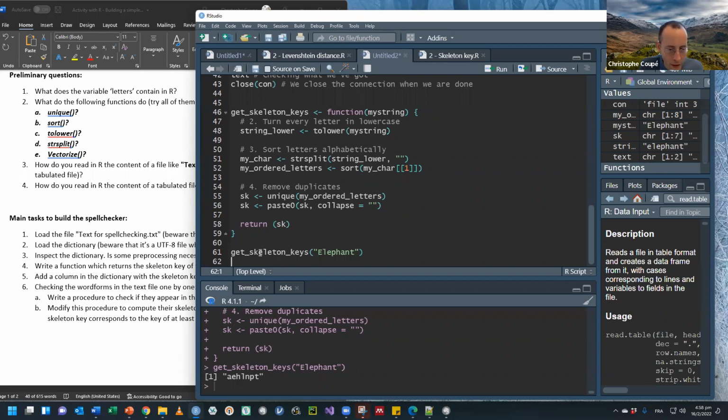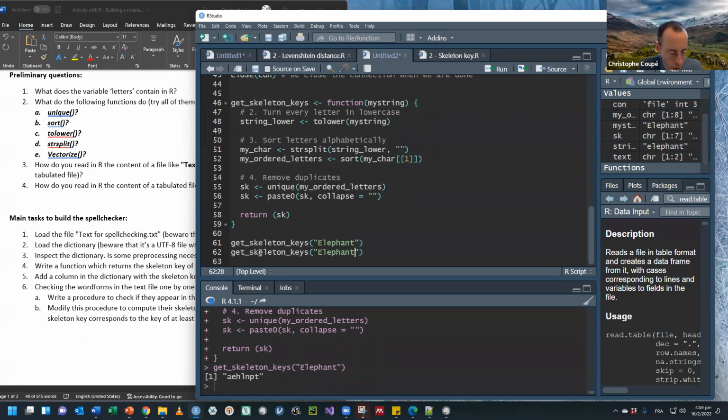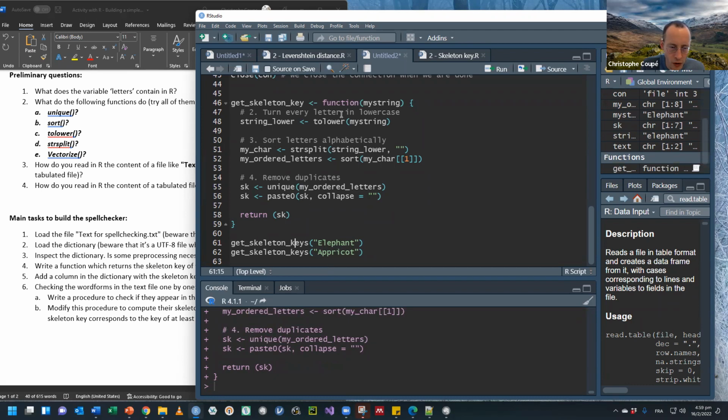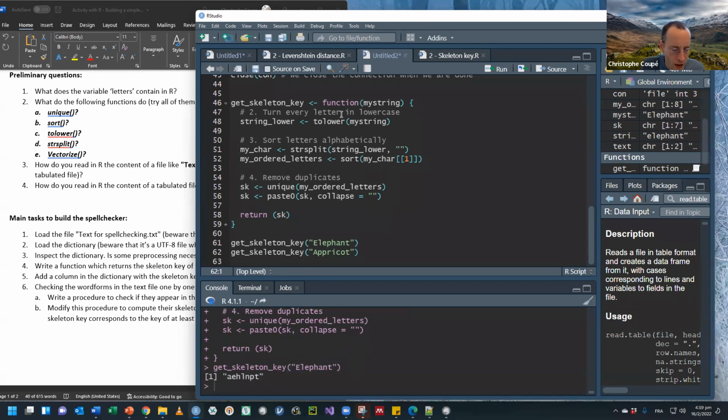If I want to compute the skeleton key of one of the words we saw yesterday, like apricot with an orthographic error, we can just say same function, apricot. And then I get the skeleton key for this word form. If I want something else, I can enter it as well. Maybe this function, I would not like to call it skeleton keys with an S, it is a bit weird. Maybe I want to call it get skeleton key because you get one skeleton key per word. So then I should just reload it and then skeleton key, skeleton key. Of course, it works exactly the same.